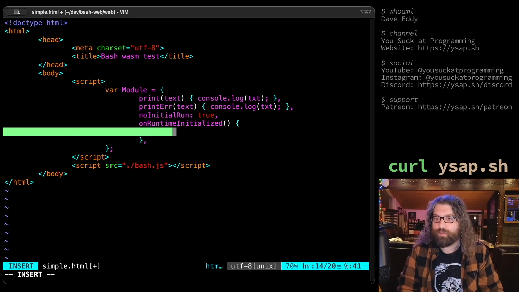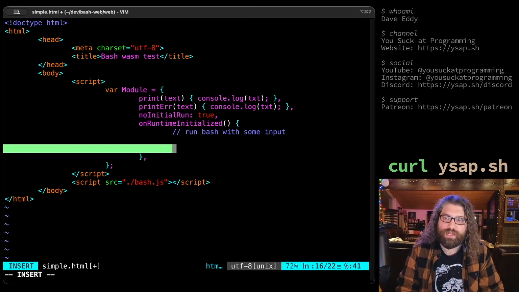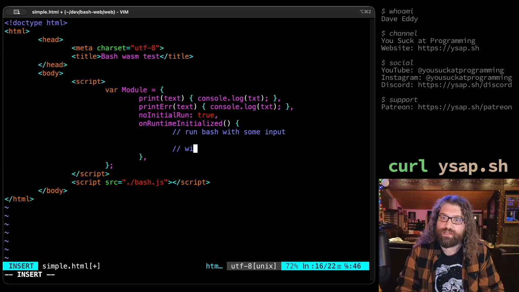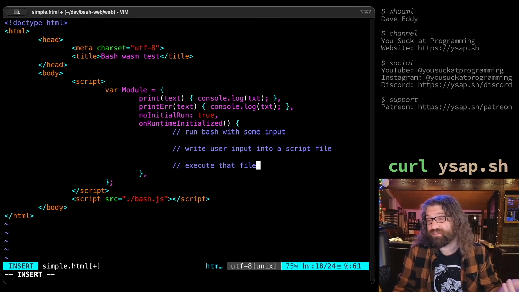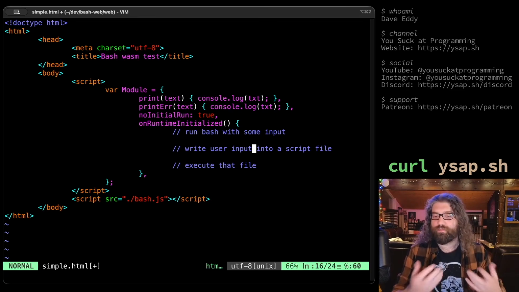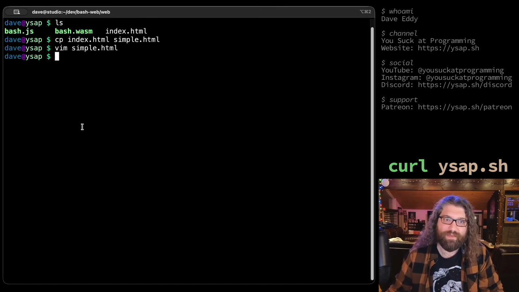So this is really, really cool because now this is where we would run bash with some input or something like that. So basically our goals here should be to write user input into a script file and execute that file. That's what we need to do here. That's what we have to figure out how to do here. So in order to put that into a script file, we're gonna need some things. So I'll show you what I mean by that, because that was definitely very vague what I just said.